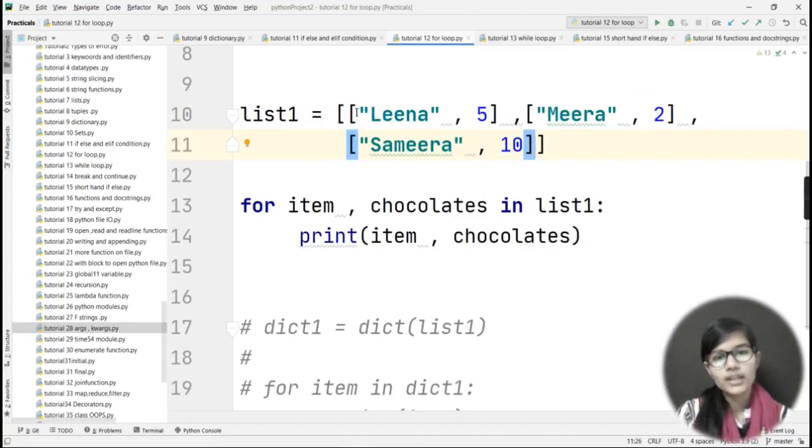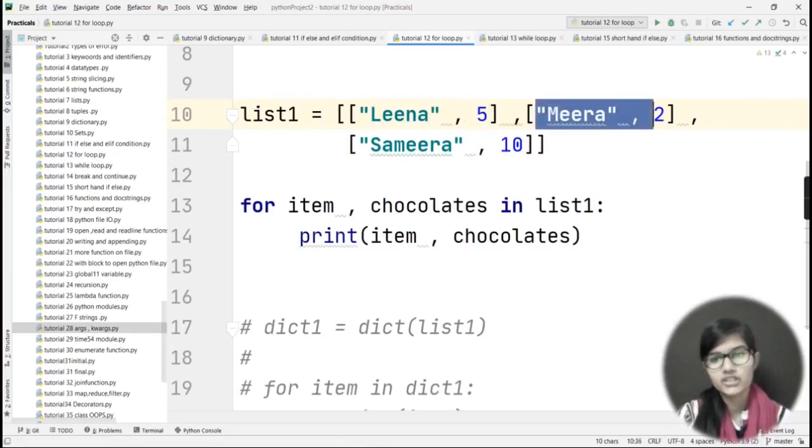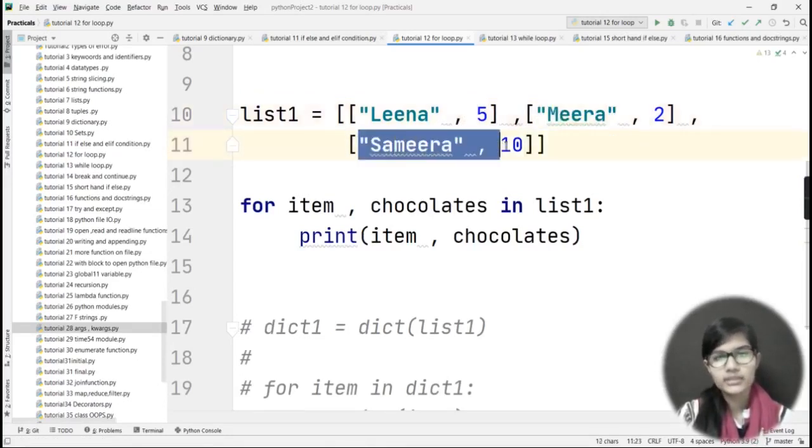Now when I wrote Lina, let's say Lina eats 5 chocolates, I'm not going to put any colon here, as we were putting in dictionaries. That is a way of defining a dictionary. If I want to add any element in my list, I write the name, then put the comma, and then write the value. So let's say Lina eats 5 chocolates, Mira eats 2 chocolates, and Samira eats 10 chocolates.